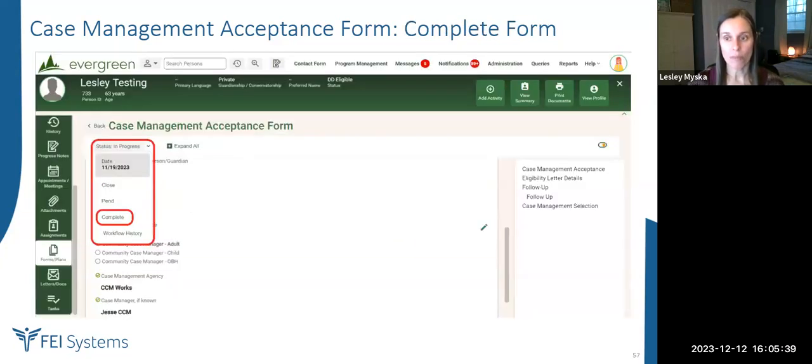Once all sections have been populated, the form can be completed by clicking on the status dropdown and selecting complete. The eligibility coordinator should then use the messages feature to let the community case management liaison know that the case management form has been completed and that the person assignments can be made. Next slide, please, Nikki.